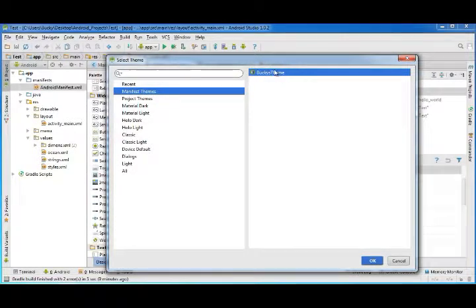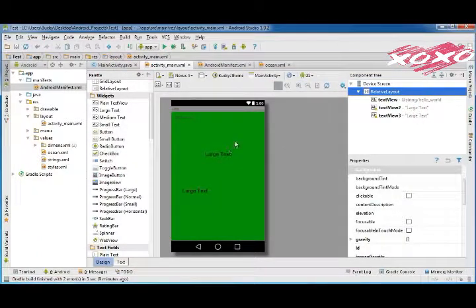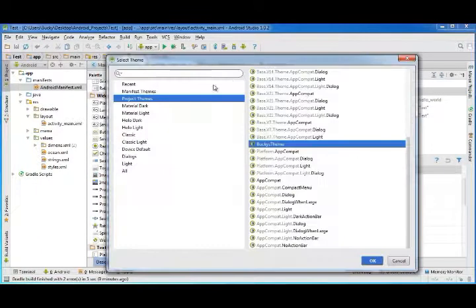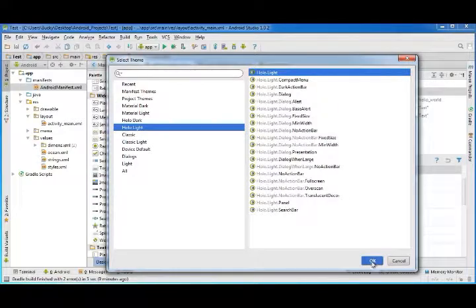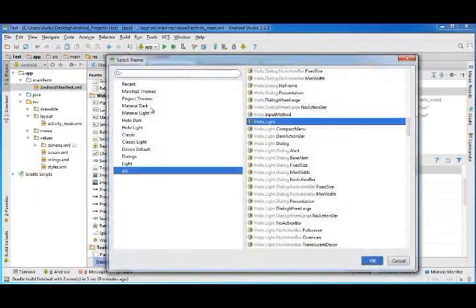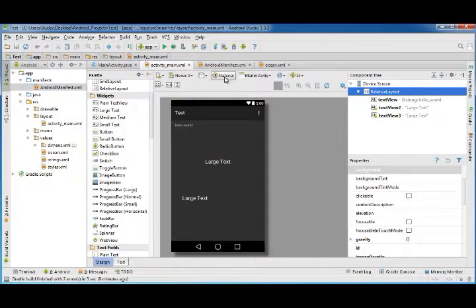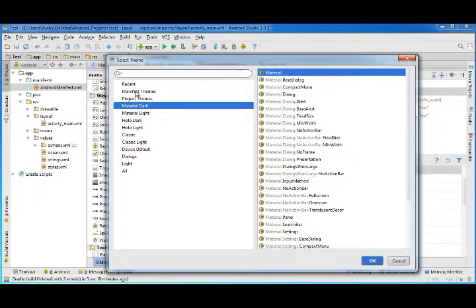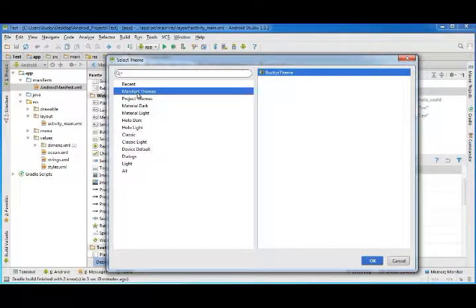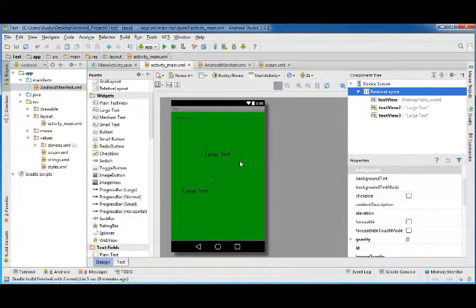And again, we only have Bucky's theme right there, but if you select OK, then this is of course what it's actually going to look like. Of course, you can choose other ones to say, I wonder how it would look if I used Holo Light. And I don't know, I wonder how it would look if I used Material Dark. So this is just for testing out, but what your app's really going to look like is whatever the manifest is telling it to look like. So there you go, and check it out.